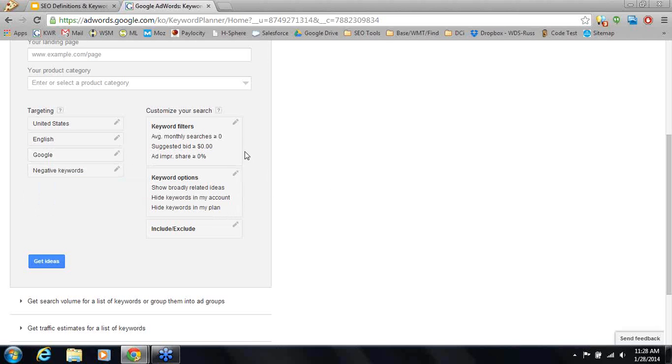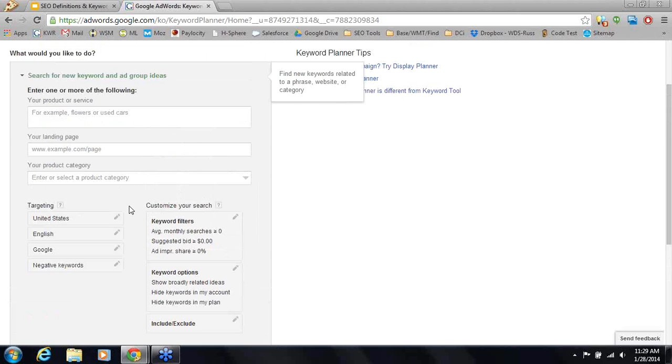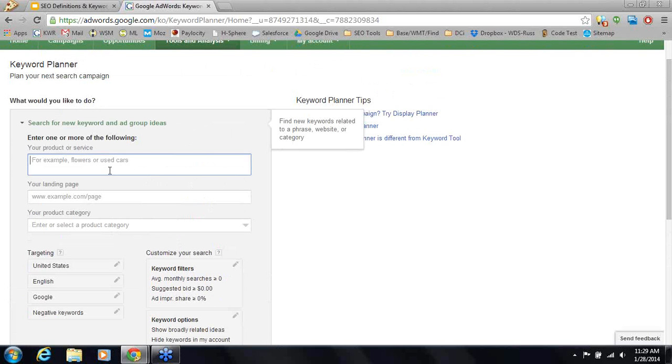You can apply filters, how many searches they get, the amount that they're being bid on, all that stuff. You can hide certain keywords in your plans, include, exclude certain keywords. But what I do is I like to sift through the results myself. So that way I can personally get a better understanding of what people are searching for, instead of trying to get things out of the way right off the bat. So I'm going to put in some keywords here just to show you guys the process and what different types of keywords are going to pull up for you.